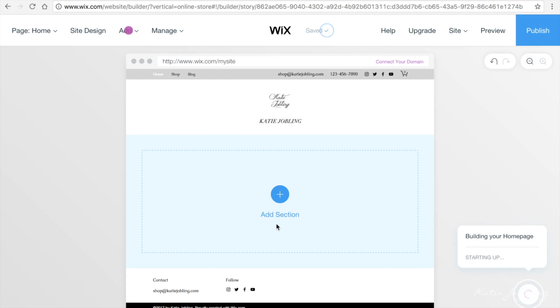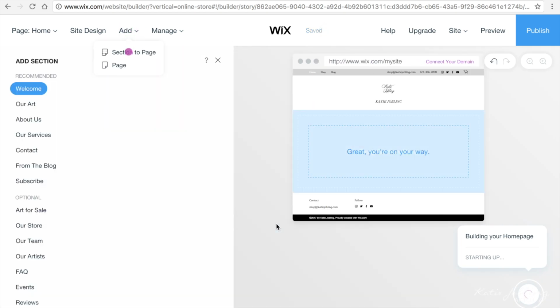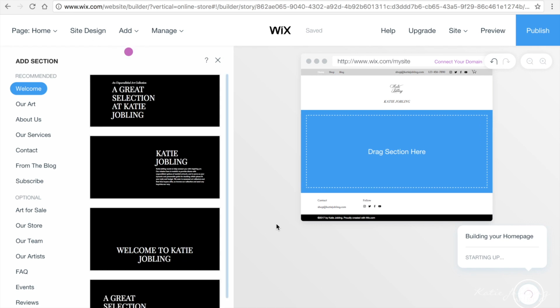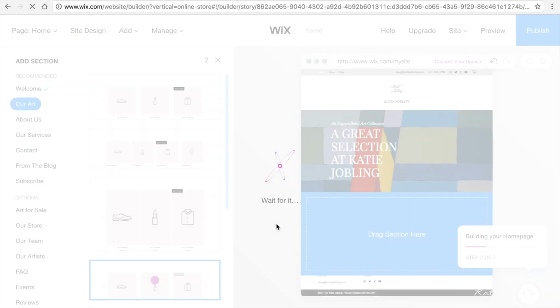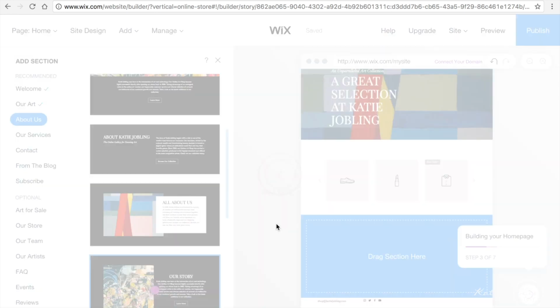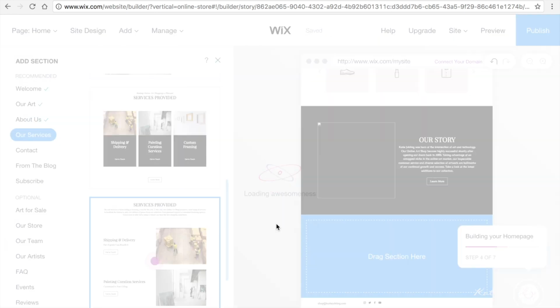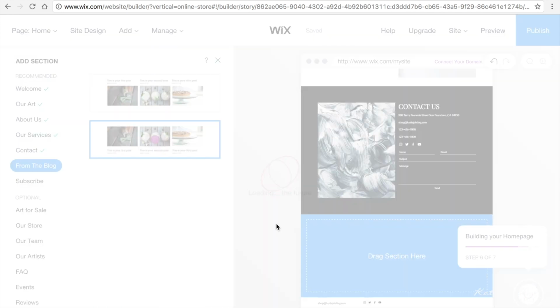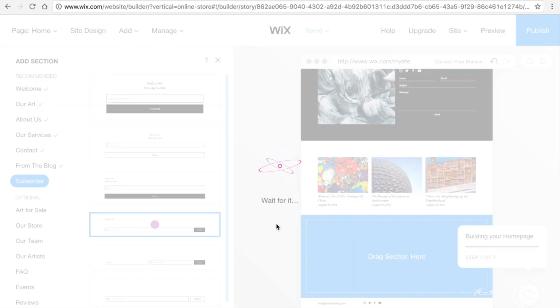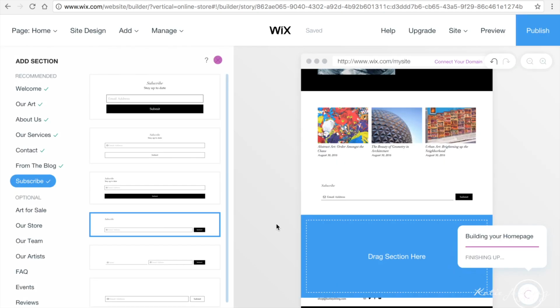So here we've got sort of bare bones of our website. So we're going to go add section to page, and here you can see all the different kind of sections that you can have on your home page. So I'm just going to go and click through all the different sections that I want. Again, this is going to be different for everybody depending on your needs, but I'm just going to add in the ones that I think that most people would probably want.